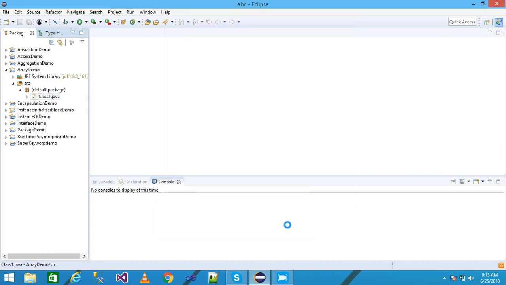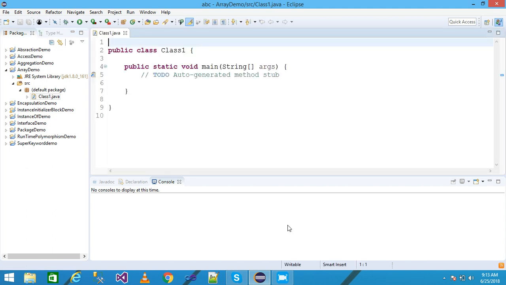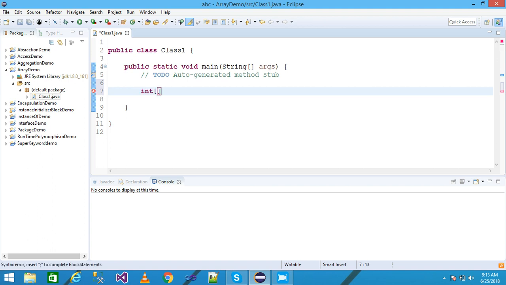Okay, my class is successfully created here, and we need to write the code inside the main method. First we want to declare an array and instantiate it. Let's see, int data type, subscript, and then array name, arr equal new int, and then within the subscript you simply give the size of the array.